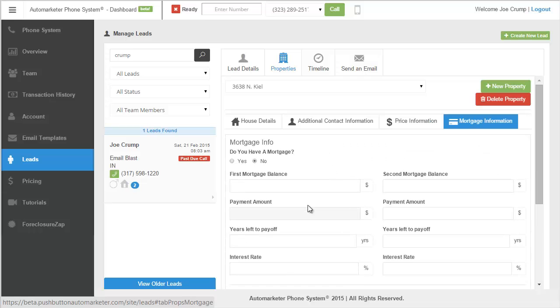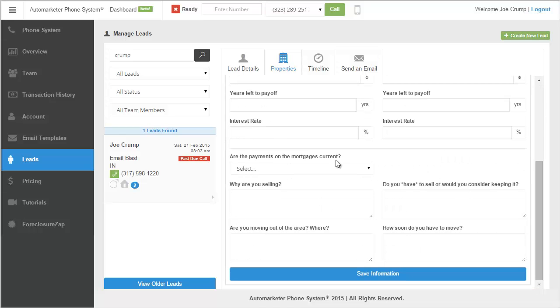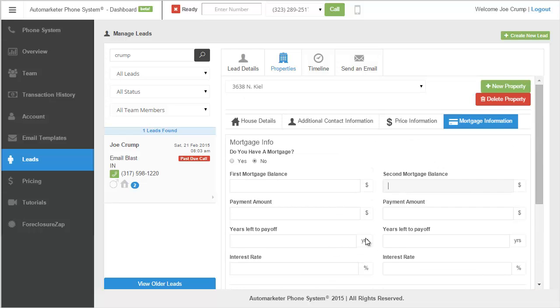And then we've got mortgage information here to find out if they've got a mortgage or a second mortgage. This information is vital if you're going to be doing seller financing. You need to know what they've got on here and whether or not they're willing to sell. So again, it goes back to their motivation and whether or not they'll sell it to us under the types of terms that we're going to do.